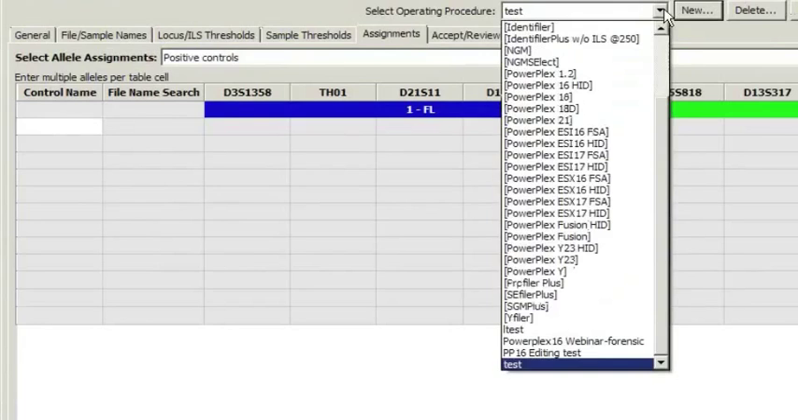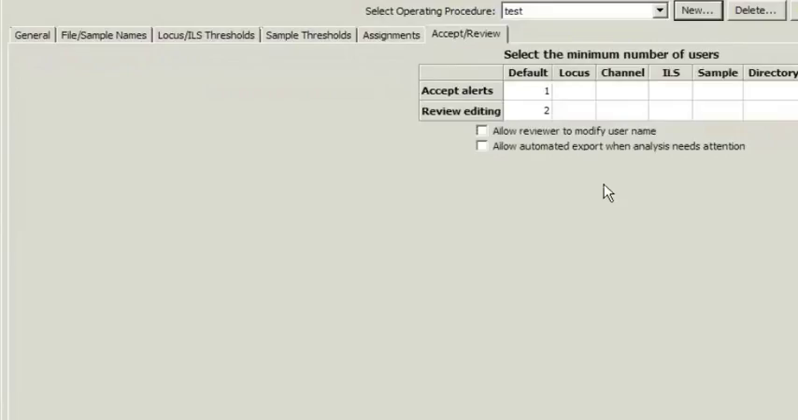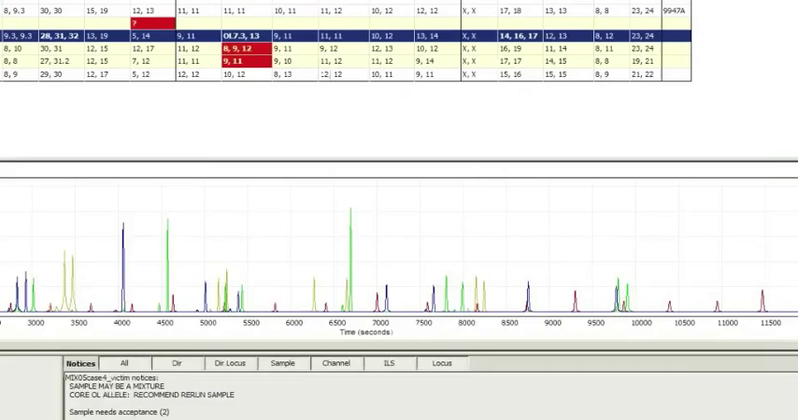And finally, the accept and review tab, which allows you to set the number of reviews that is required by the laboratory, which OSIRIS will then enforce in the software. If you're evaluating this, you want to check this here, allow reviewer to modify username. That allows an evaluator to serve both as the first reviewer and as the second reviewer without having to log in under a different username. And then you just say OK.